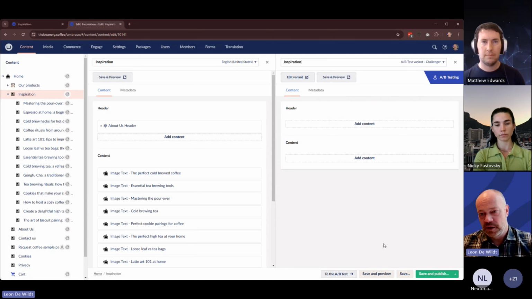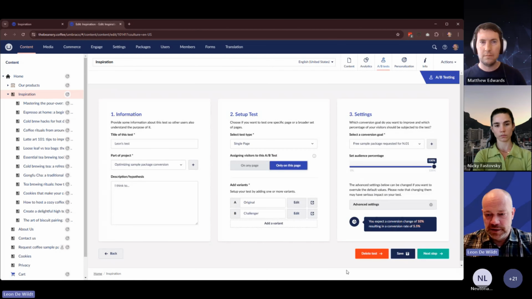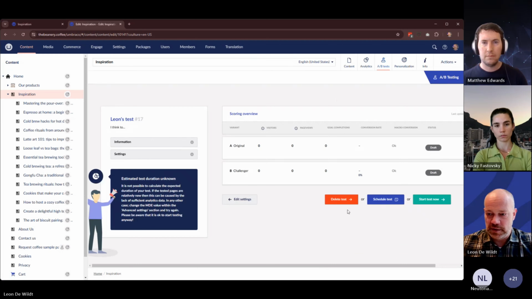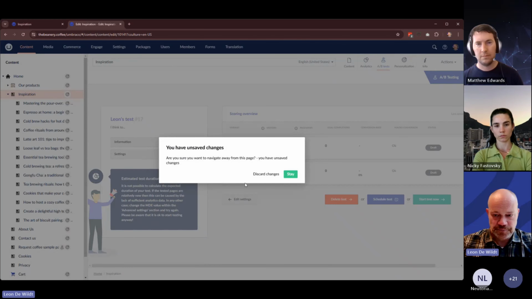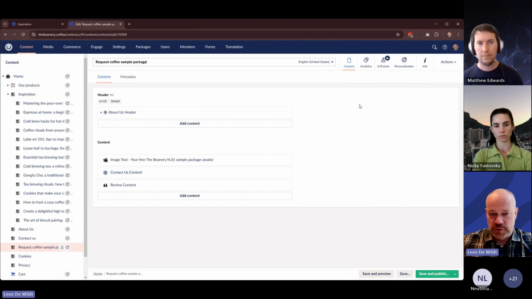So you could say, okay, for this specific segment, think of the logged in member segment, you can show them a different menu, for example. That can all be done. Then you can go to the A/B test, and then you can say, start the test now, or you can even schedule the test. And I will jump to a running test, because we have a test running on our request free sample package page.